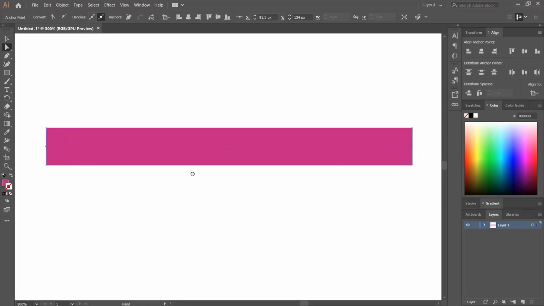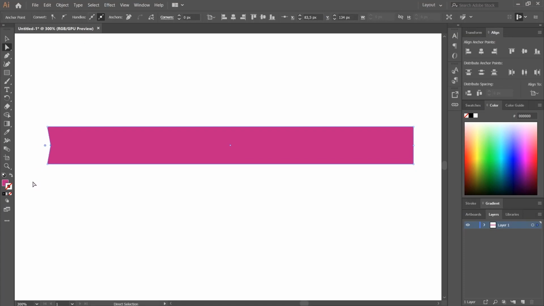I created the point. Now we will do the same to the other side. I come here and when there is a plus icon again, I click once in the middle. I created the point.